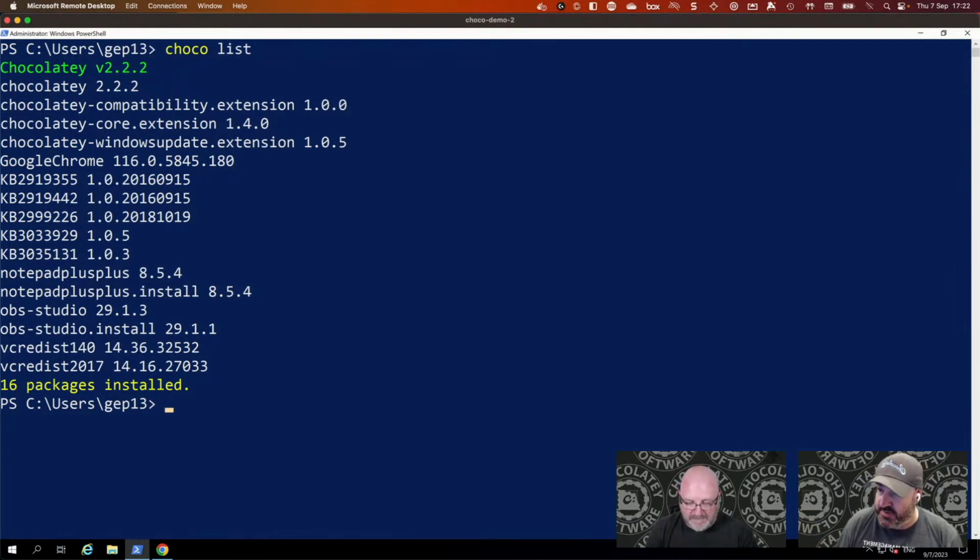that I've currently got. Okay, so on this machine, you can see I've got Chocolatey, I've got some of the extensions, I've got Google Chrome, I've got a number of KB packages, then I've got Notepad++, then I've got OBS Studio, and then I've got some of the VC Visual C++ redistributables. I always get confused by that word. I give up. The packages for Visual Studio Redist. Redist. There we go. It's the Visual C++ Redist packages installed.